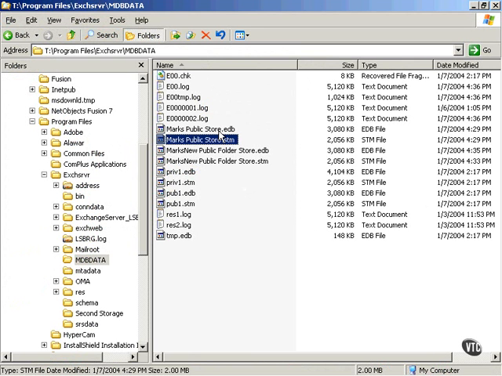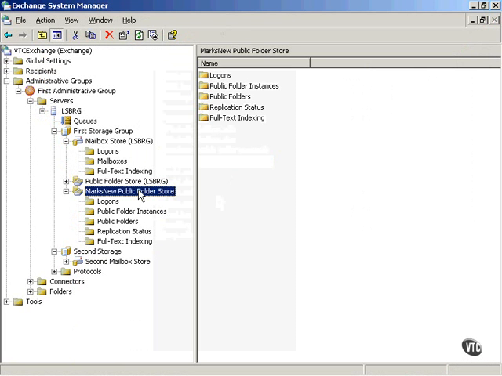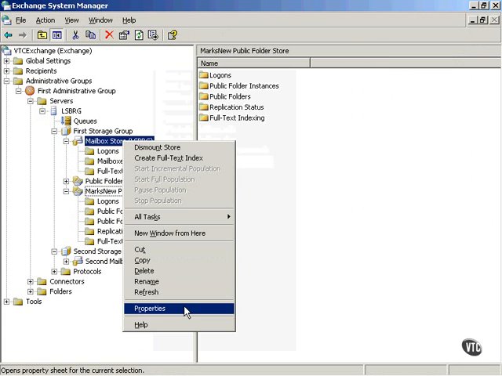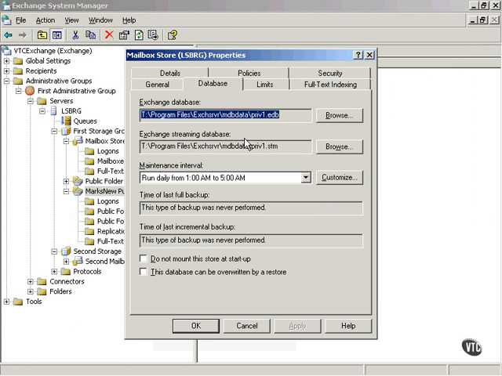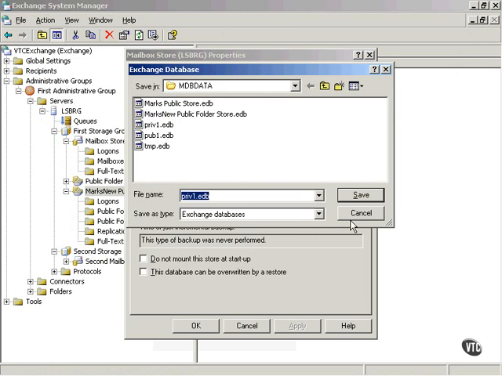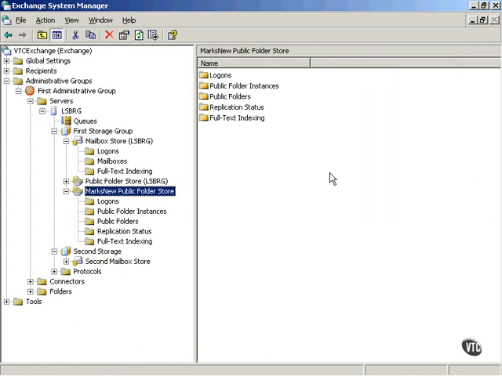The database files are going to match the name of what I created. Notice Mark's new public folder store, that was another one I had created a little earlier. If I go to my particular store, for example, I'll right-click this one and go to Properties. Notice on the database tab, I can determine where the Exchange database is and where the streaming database is. I can browse and change this. So that's what's going on.